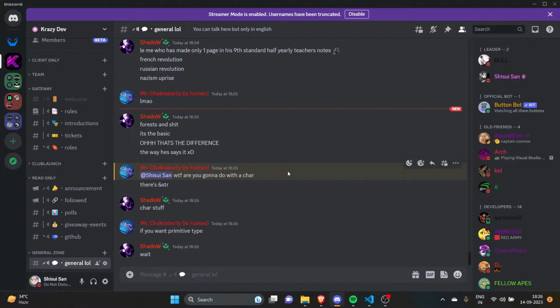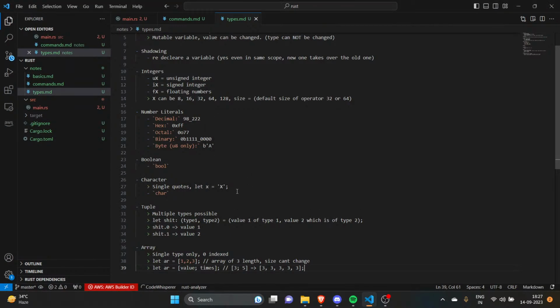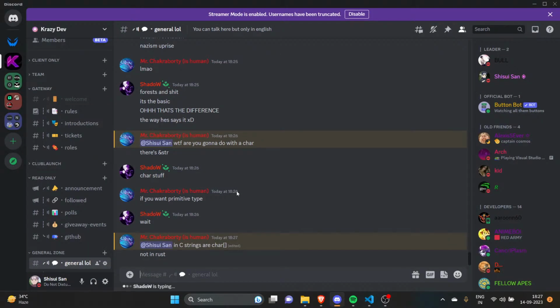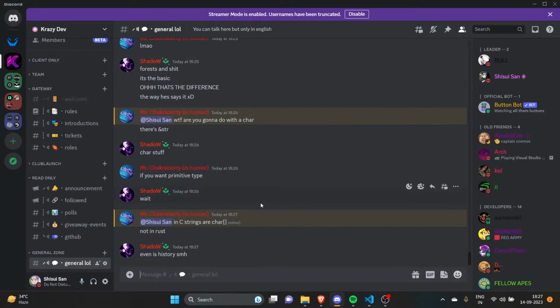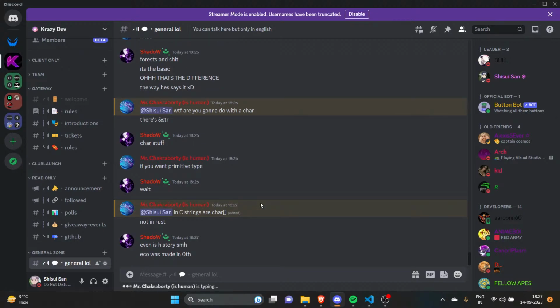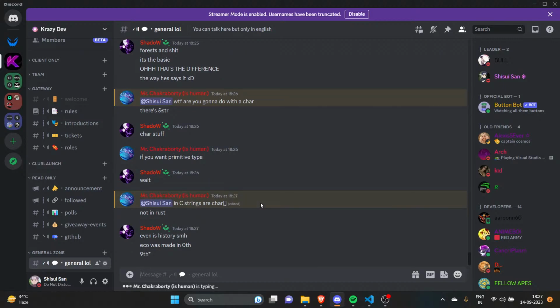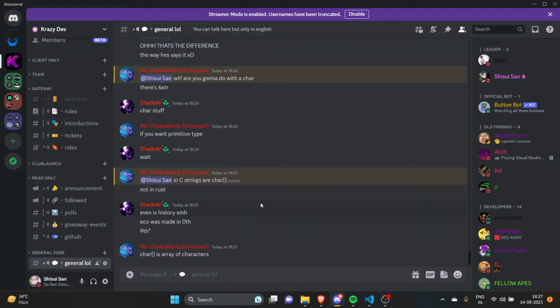What the fuck are you going to do with char? There is string. Most likely I will do nothing. I mean, forest and shit. Forest and shit, isn't that in geography? I mean, what can I do with char? I'm not sure if Rust has char plus plus like Java. I don't know. In C, strings are char arrays, not in Rust. Okay, so what should I do about that, sir? Even in history, SMH. History has trees. I don't know. It's been long since I did history. Char is an array of characters. Okay.